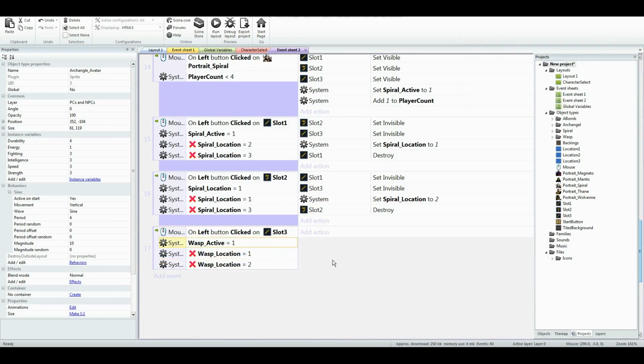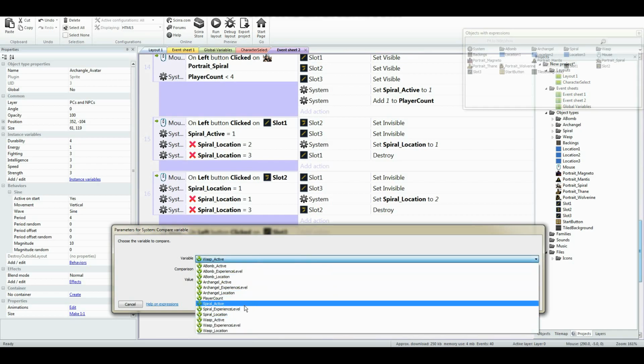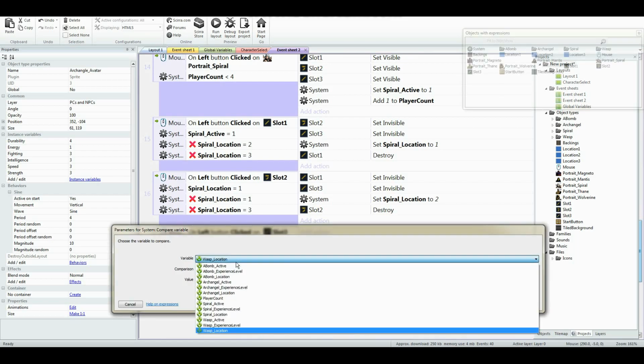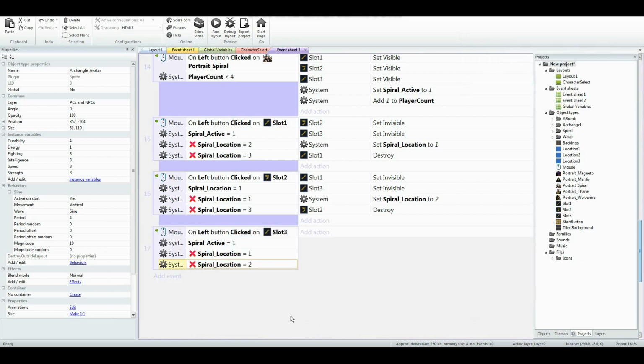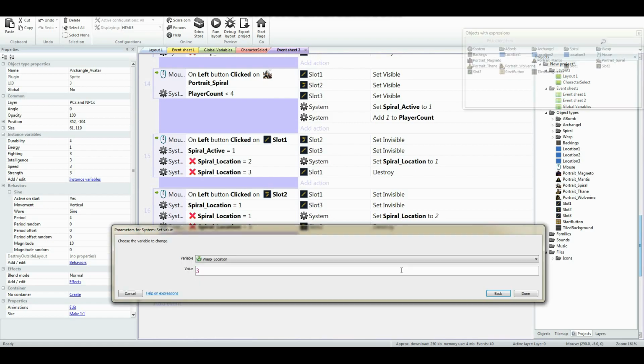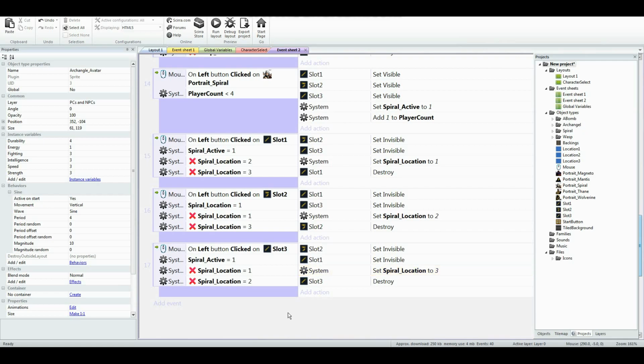Maybe. So slot 3, so spiral active, spiral location is not 1. Spiral location is not 2. And there we go. Spiral location. Okay, so what am I forgetting here? We've got one more thing to do over in this first event sheet over here. But I think this is all right. I think I've done everything I needed to do there.